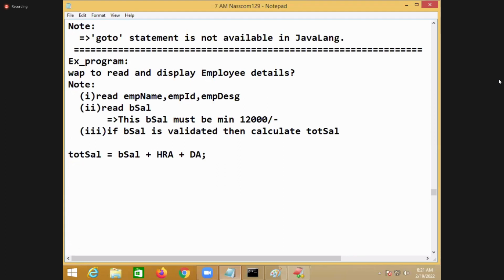Depending upon the organization, depending upon the body, means government body, central government, state government, they have their own HRAs and DAs. Roughly, for our calculation, I am taking HRA as 93% of basic salary. DA I am taking 63% of basic salary. So this is the question.